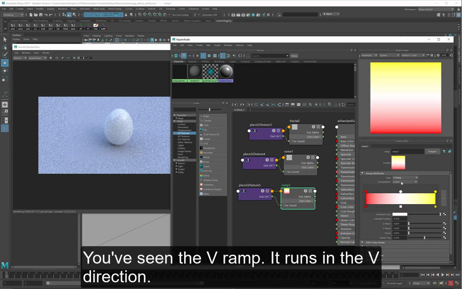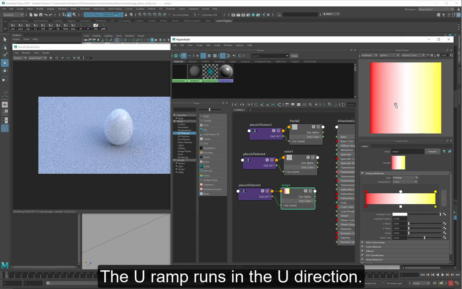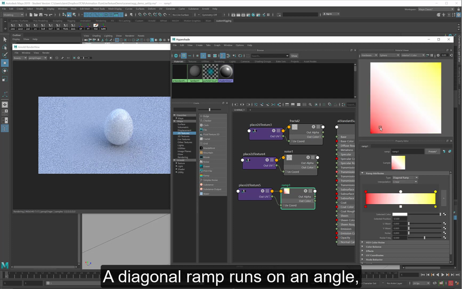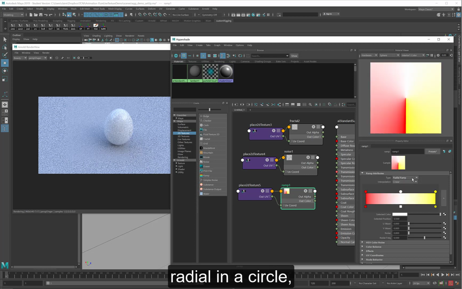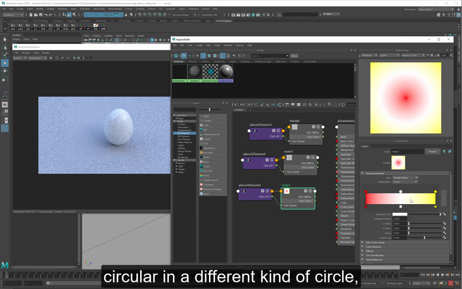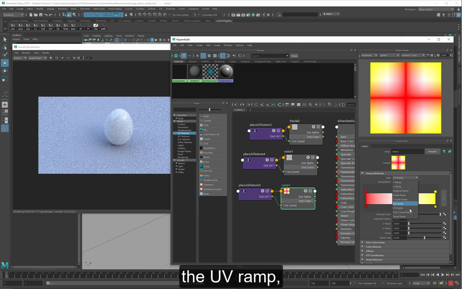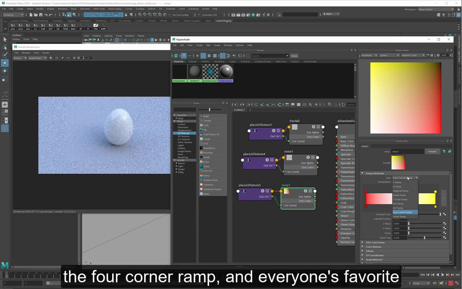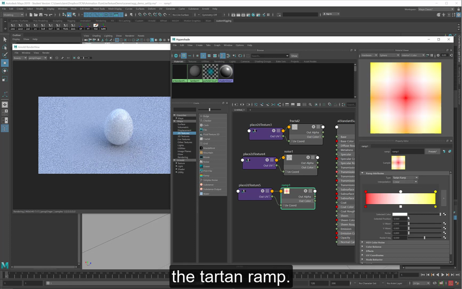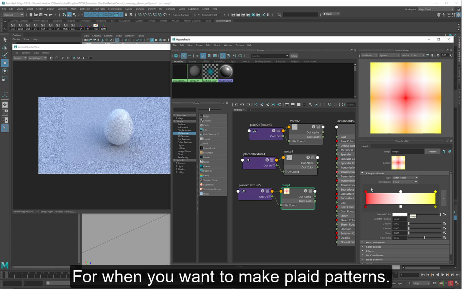You've seen the V ramp. It runs in the V direction. The U ramp runs in the U direction. A diagonal ramp runs on an angle. Radial in a circle. Circular in a different kind of circle. There is a box ramp, a UV ramp, a four-corner ramp, and everyone's favorite, the tartan ramp, for when you want to make plaid patterns.